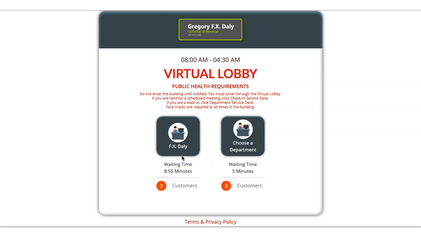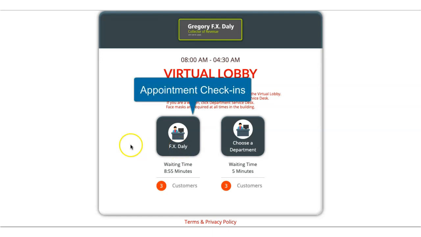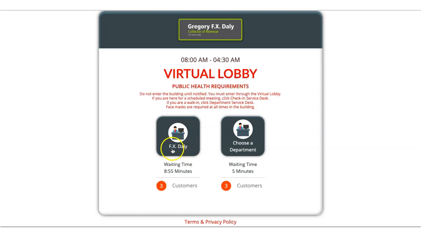Now, say you have somebody who has a 9 o'clock appointment with FX Daily, who's a tax, and they arrive. Well, rather than walking in the building, they'll be directed to go to the website and to find the virtual portal. And here they'll check in. What we'll do here is title it something like appointment check-in. Customers or citizens know what it is.